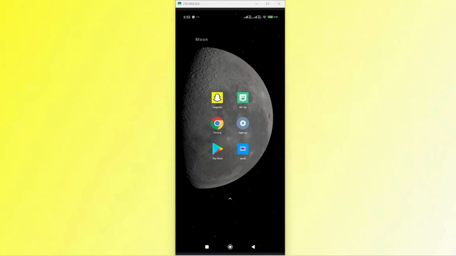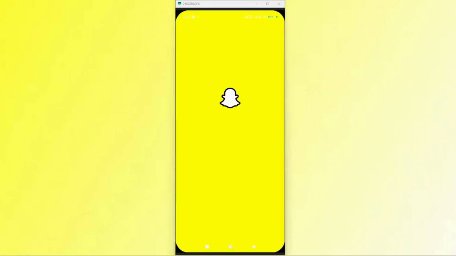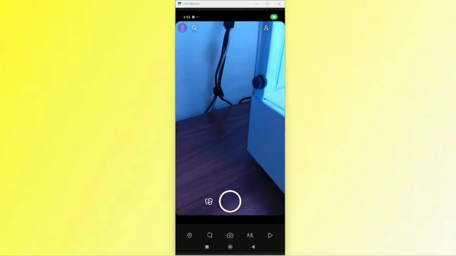Let's dive right in. First, open the Snapchat app on your device. This is your gateway to all the fun and engaging features Snapchat has to offer. Don't worry if your dashboard looks slightly different, the core functions remain the same.